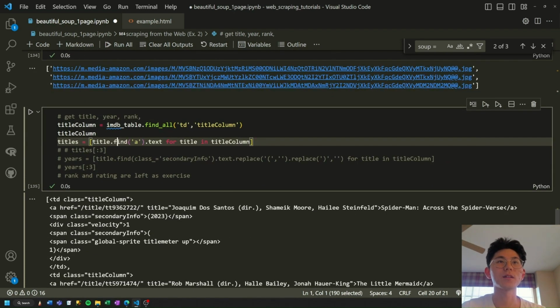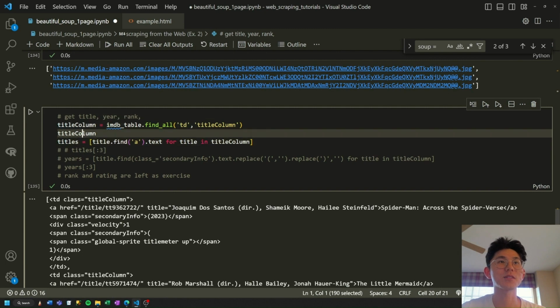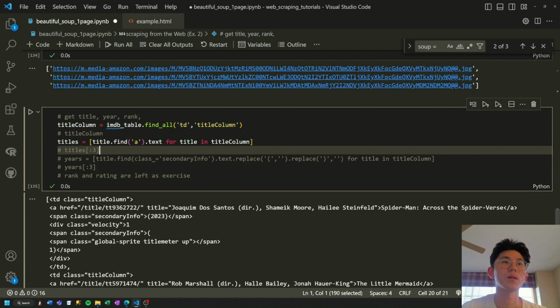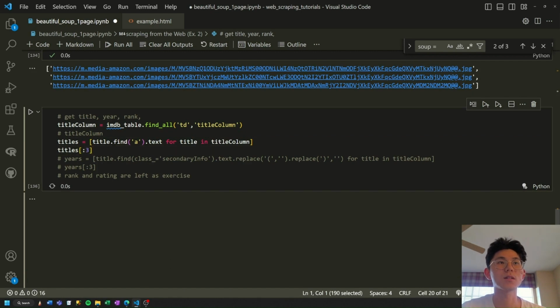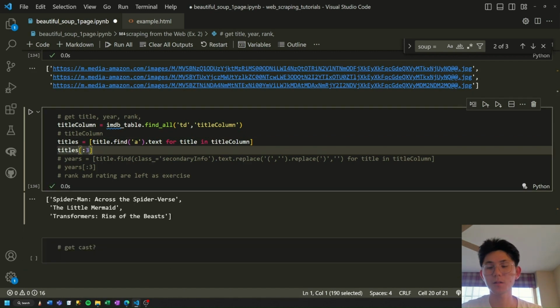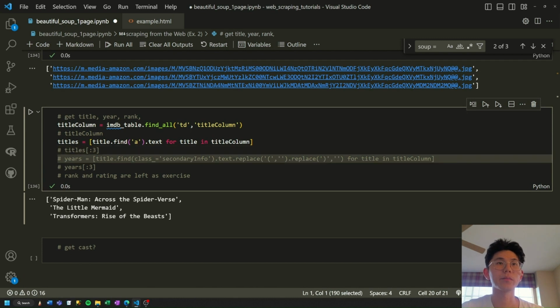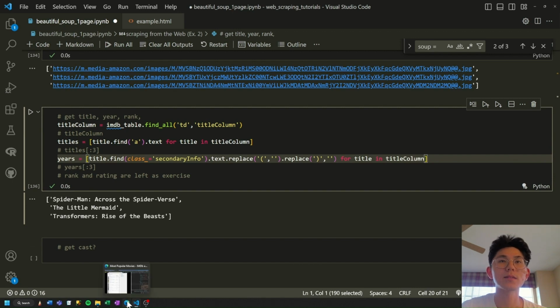Okay, I'm gonna just uncomment the code this time, since I think you get the general idea. It's the same idea. So we find the A tags and then grab the text, which is the movie title of the movie. And we could print that out just to check. Yep, so they're there. So year is a little more complicated, but it's the same idea.